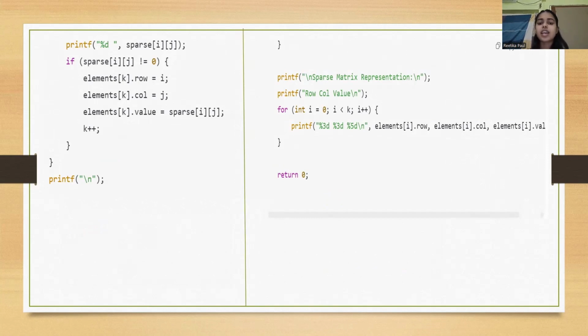Inside this loop, if the current element is not 0, that means it's important, so we store its row, column, and value in the elements array. Then we increment k to move to the next position in the array. After printing each row of the matrix, we move to the next line using \n.